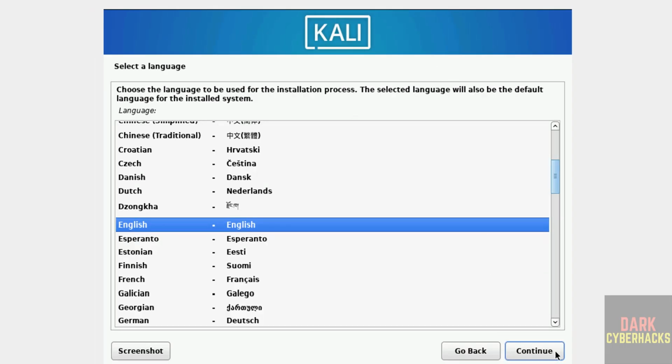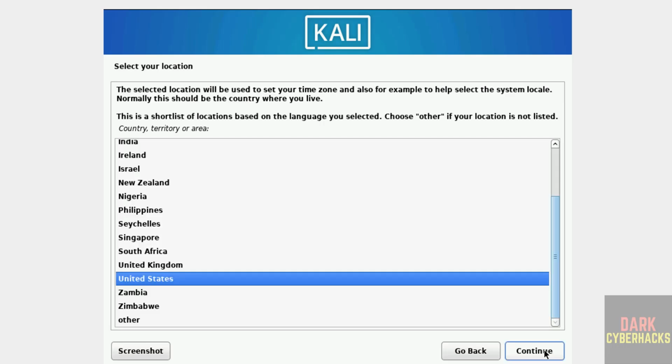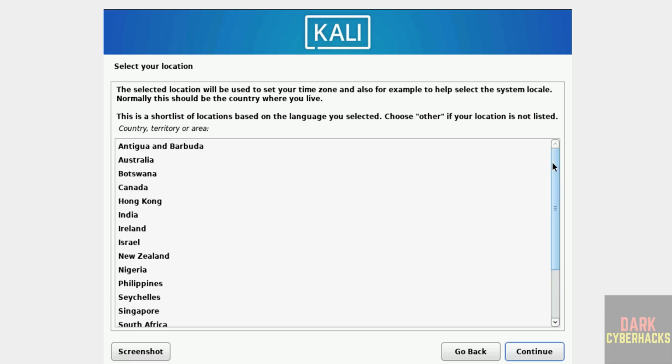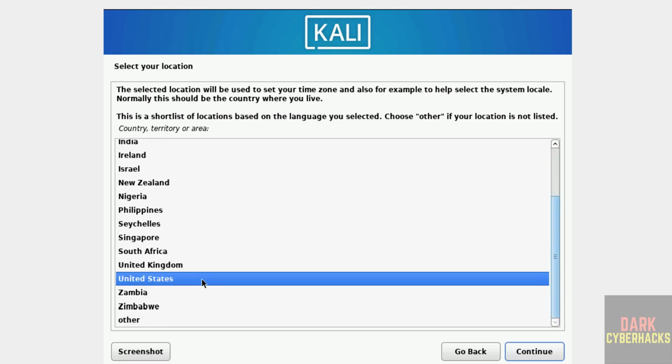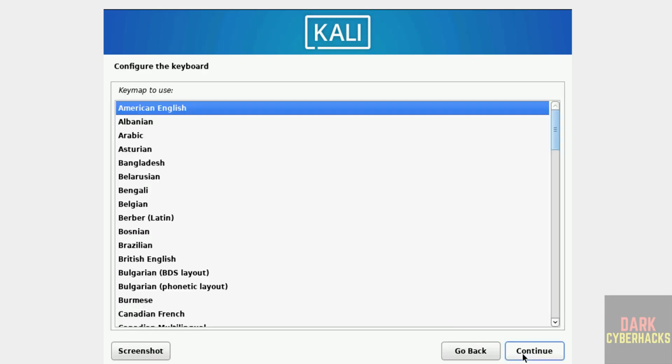Now select the language and click on continue. Select your location. See, you can select location from this list. If your location is not there, then select other. Okay, then click on continue. Select keyboard language, American English.